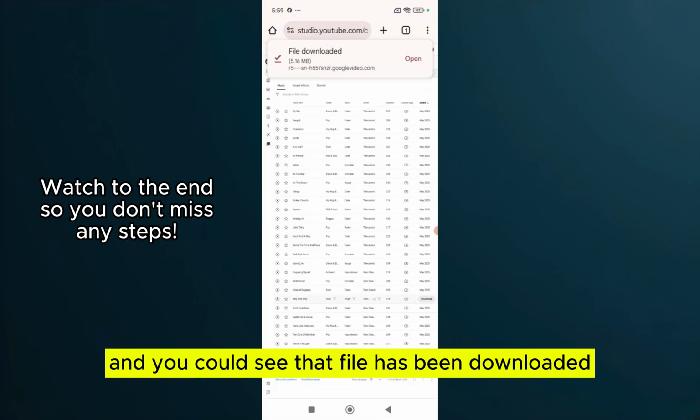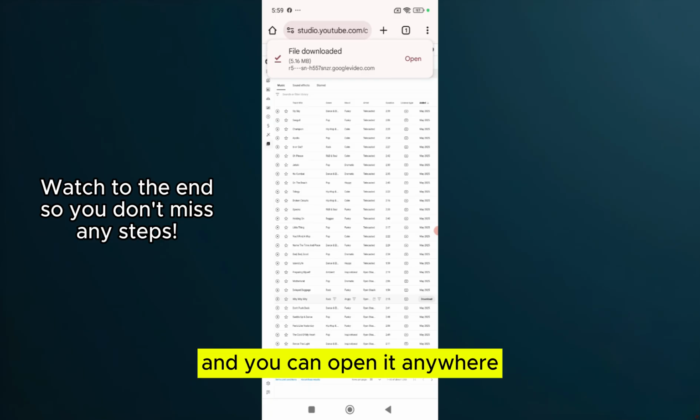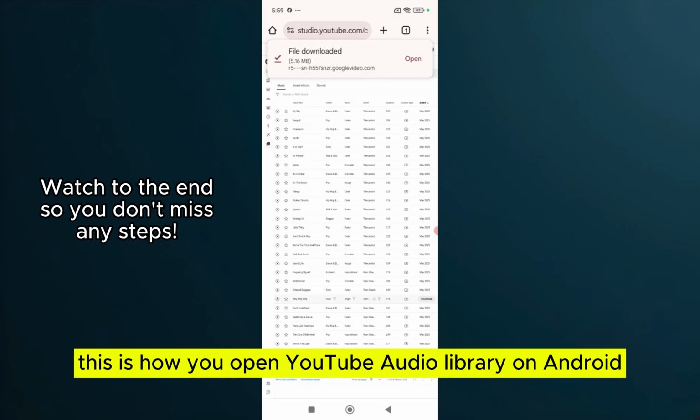And you can see that the file has been downloaded and you can open it anywhere over the apps. This is how you open the YouTube audio library on Android.